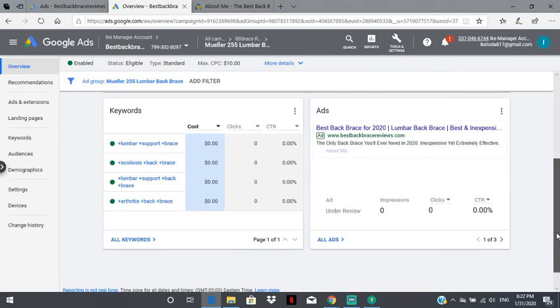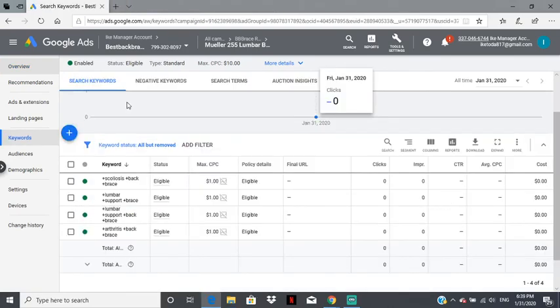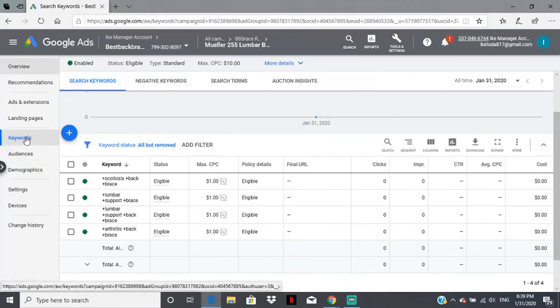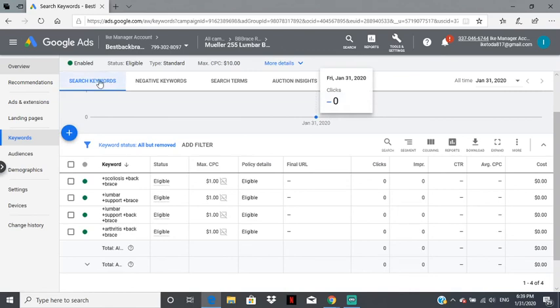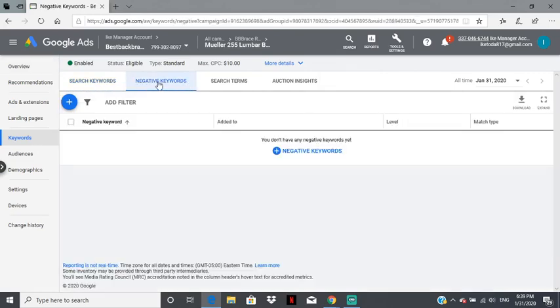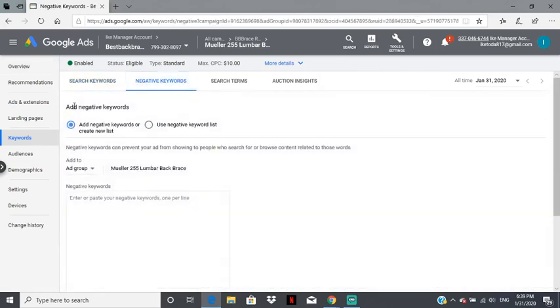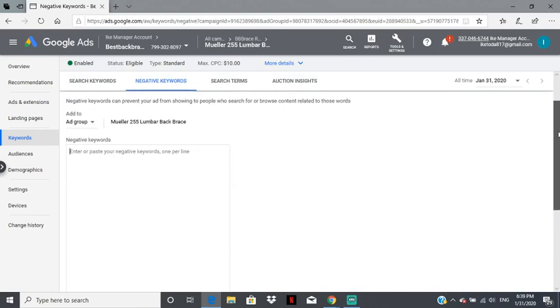Also, don't forget to use negative keywords. You go to the keywords tab here, then the top tab next to search keywords. There's negative keywords right here, so you click that, and then click the plus sign to add negative keywords or create a new list. You go to ad group, and then you just keep putting in your negative keywords.